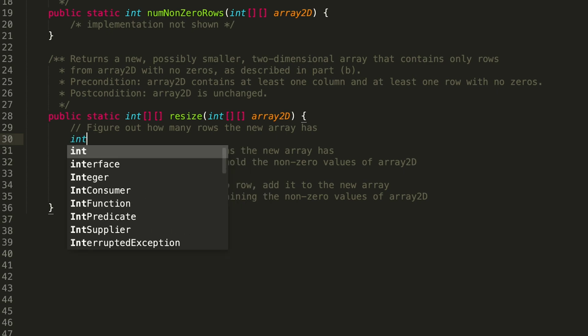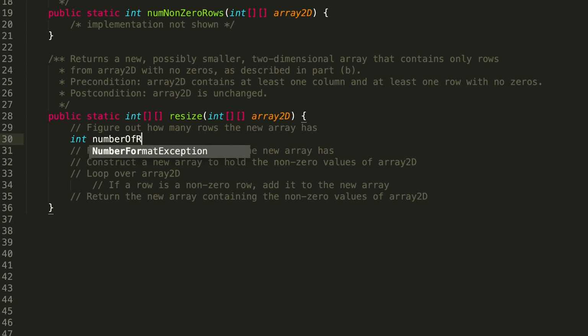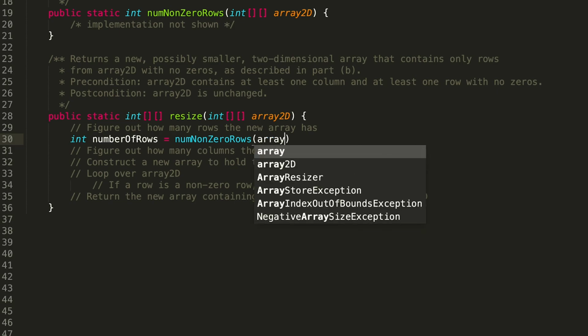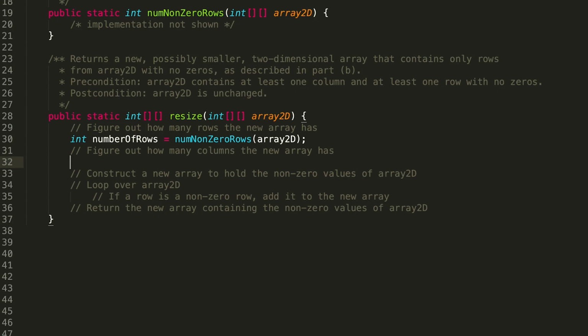So this should be stored in an int. Okay, so int numberOfRows is equal to numNonZeroRows of array2d. It's another static method that you can just pass in an array and it'll spit back this int. We don't really need to care about how it does this. It's just a method that's provided to us for free. So let's go ahead and use it. Okay, so that's the number of rows our new array will have.